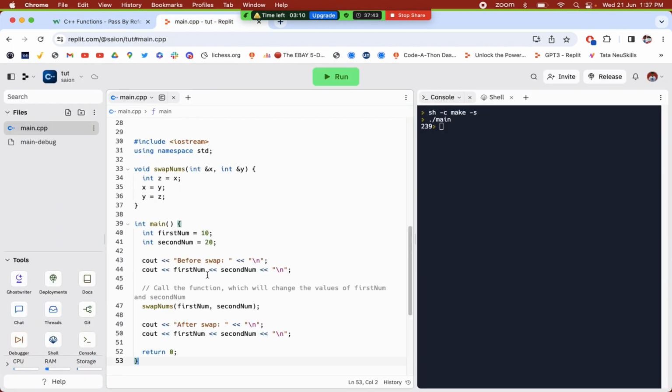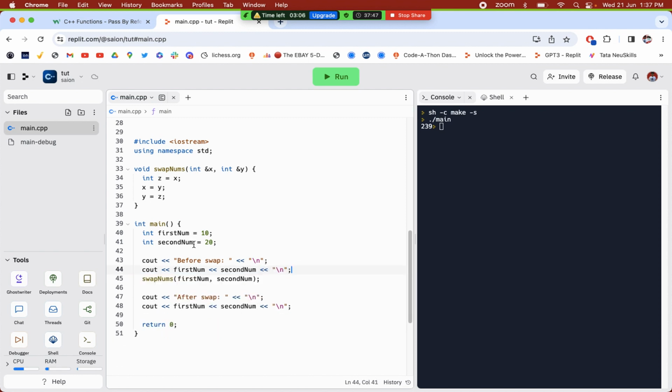Now let's look at swap nums. First we have first num and second num. Before the swap, we show first num and second num. So before the swap, it shows the first num value and second num value. Now we are passing first num and second num to swap nums.